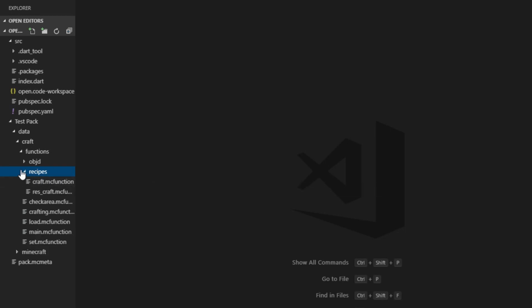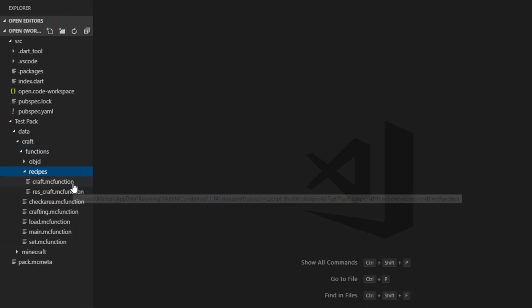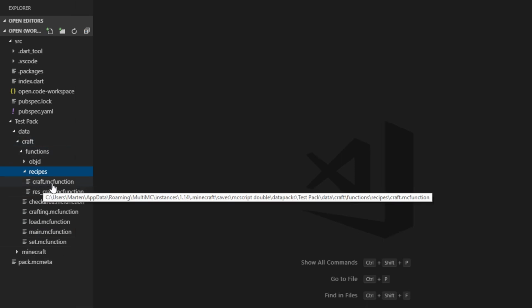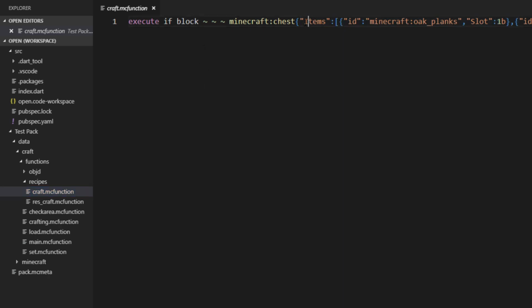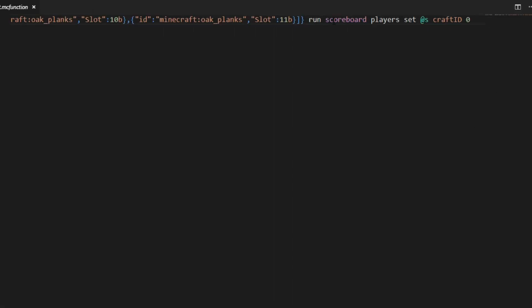take a look at the recipes folder here. You don't have to care about all the other stuff. And here you have two functions. One is the craft.mc function. And here you basically specify all the ingredients of your recipe and just test if a block is there with all the items that you want with the specific slots. If your recipe template matches, you set this craft ID to a specific ID. This ID has to be different for each recipe, so my API can recognize all the different crafting recipes.